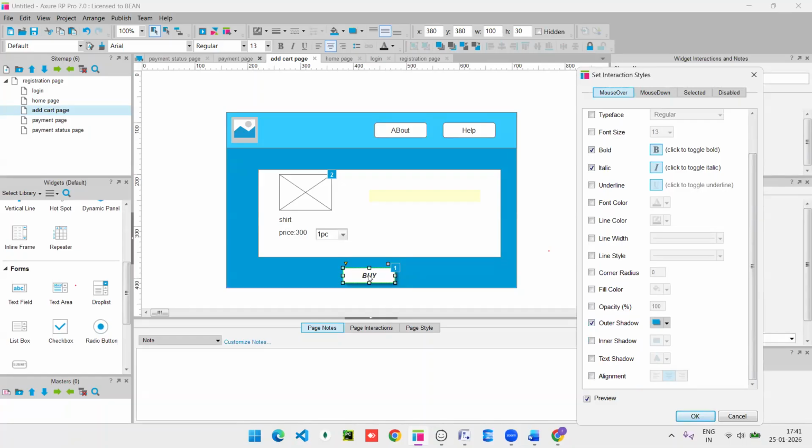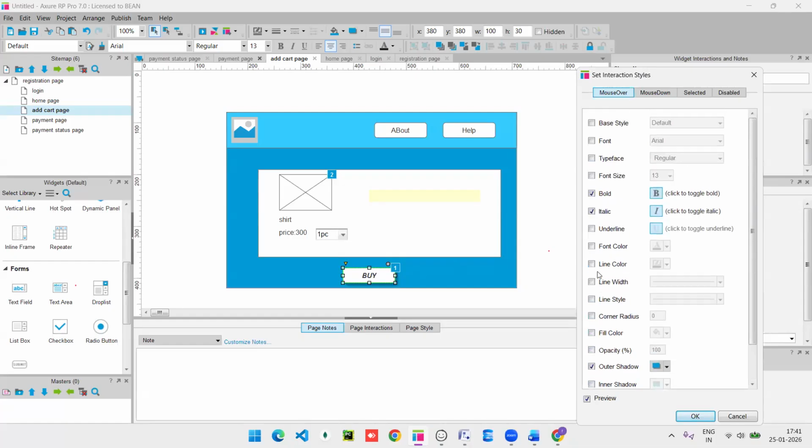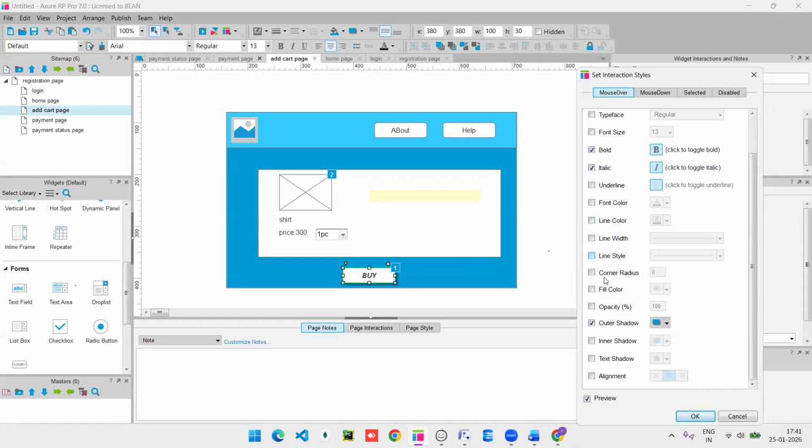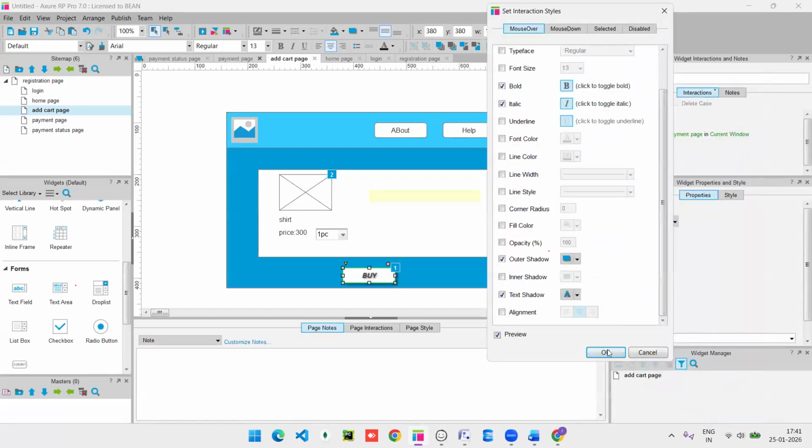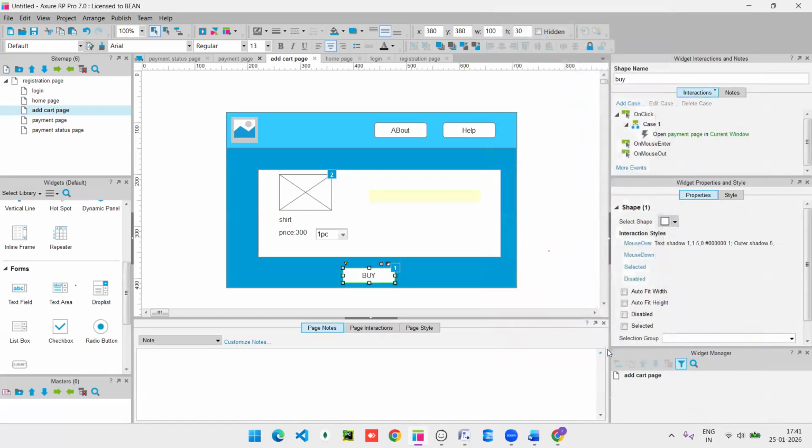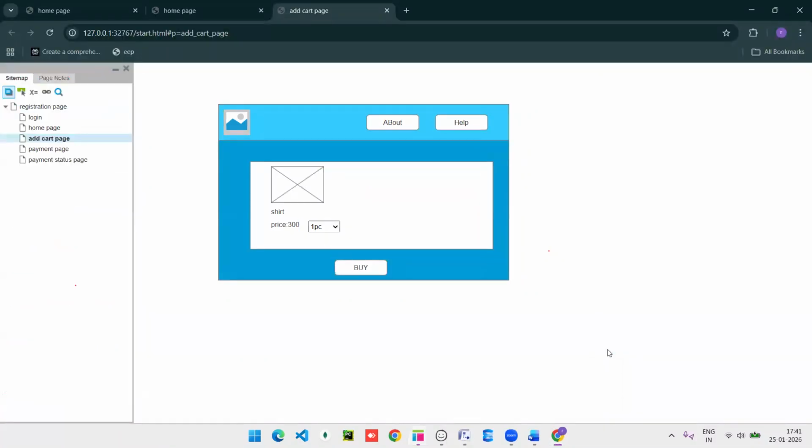If you want to make a shadow on the text, you can go with the text shadow. You can make a shadow on it. Okay. Then click on OK. Here you can see, click on OK. Then go to that web page, refresh it. See.